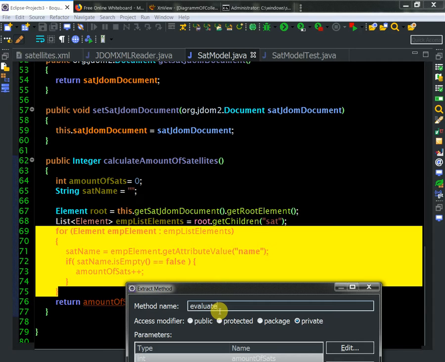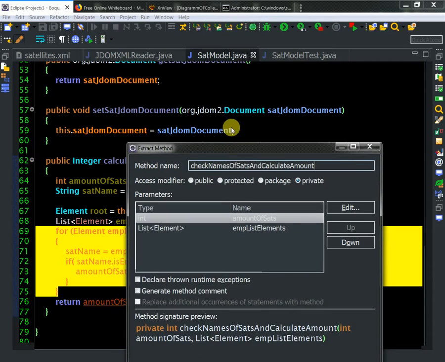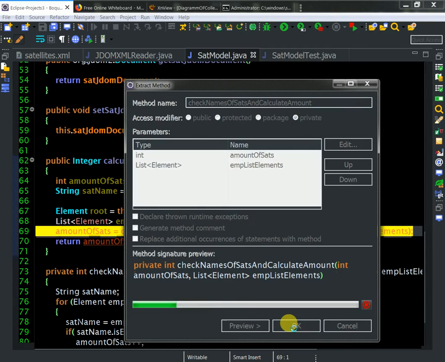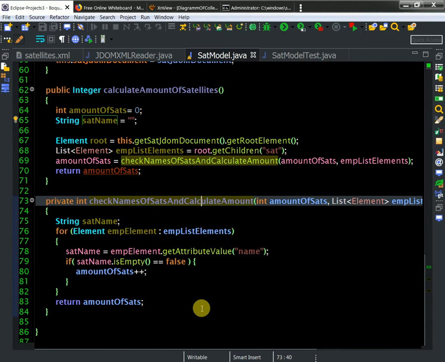Actually, I'm making sure that all of my satellites do have something in the attribute name. So, check names of sets, satellites. I just would use short form, check name of satellites and calculate amount. And this is probably not such a good name for this method, but anyway, I will do this. And this test should pass.